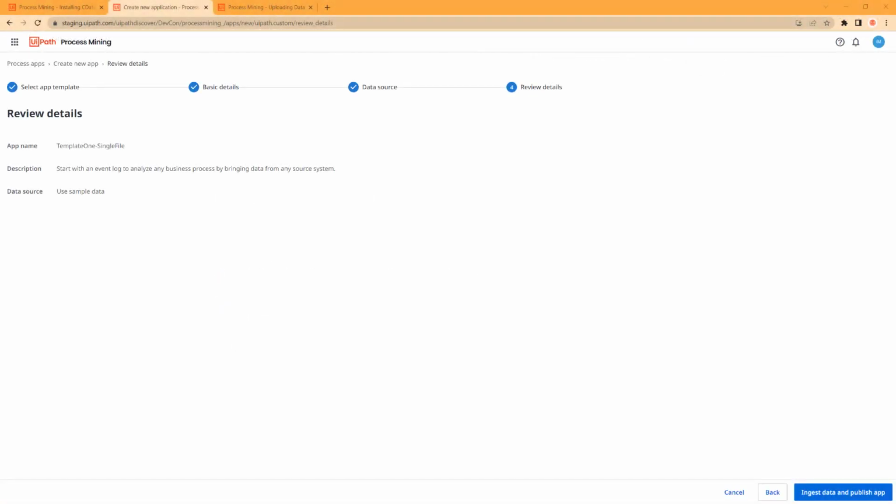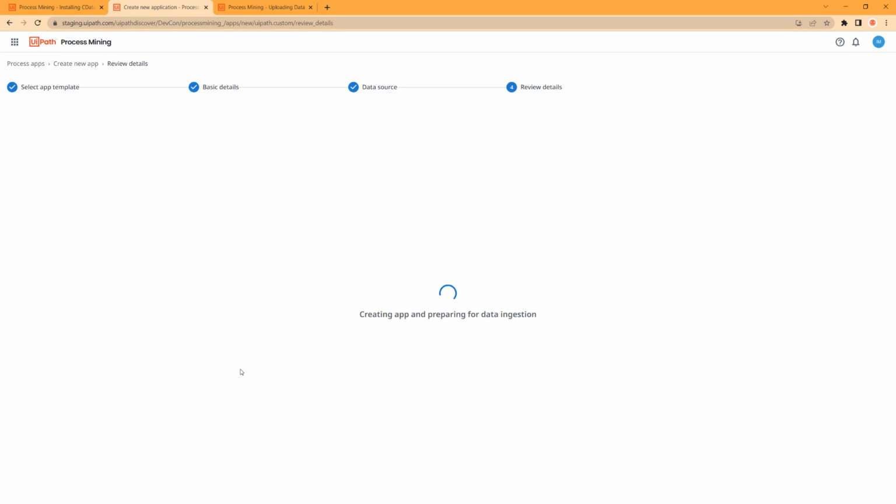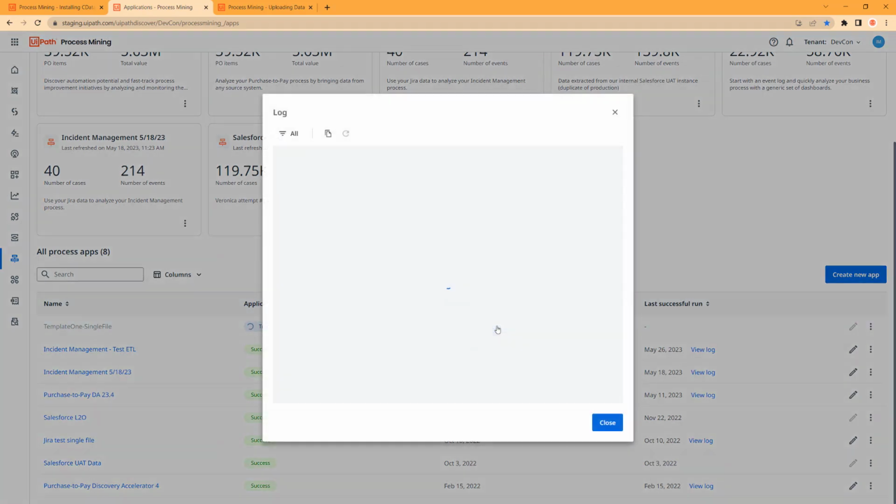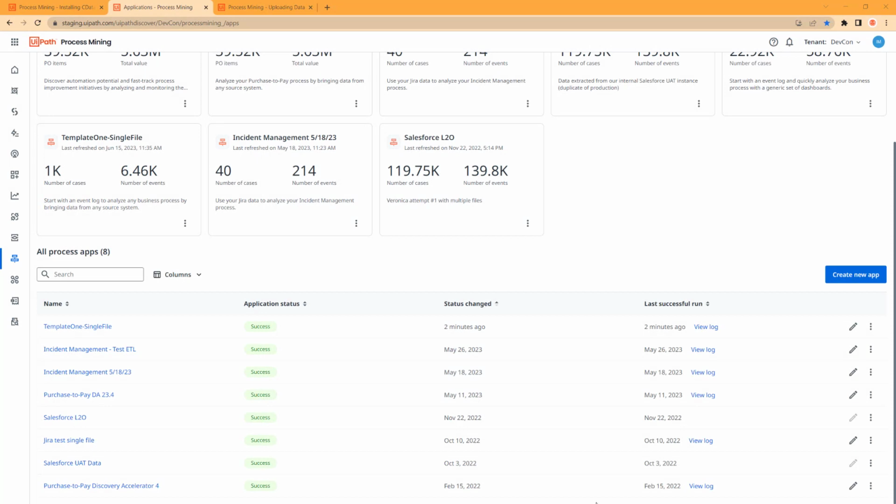With our data source input defined, we can simply now click ingest data and publish app. In just a few moments, process mining will create the app and prepare our data for ingestion. We can watch the status through the front end. You're also able to view the log to see exactly what steps are happening. Once the ingestion is completed, we should see a success, and now we can go into our process mining application.